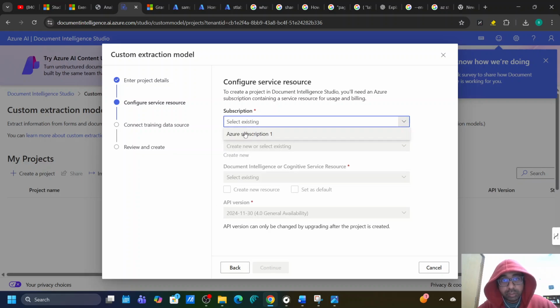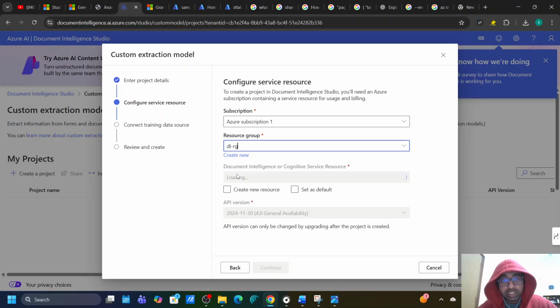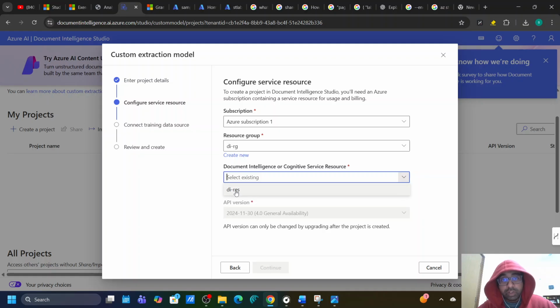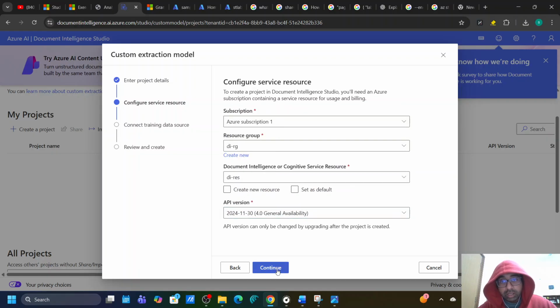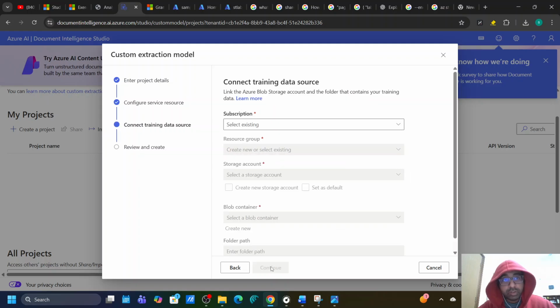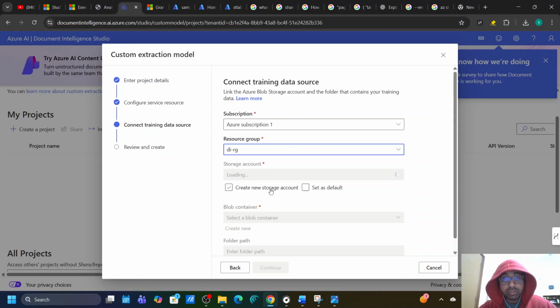Then we have to select our subscription, then the resource group, the same resource group in which our Document Intelligence resource is created and our storage account is there. We will select the Document Intelligence resource and the API version. This one is okay, and can only be changed by upgrading after the project is created. Then we will click on continue. Again, we have to select our subscription and resource group. Our storage account can be in a different resource group, but right now it's in the same resource group.